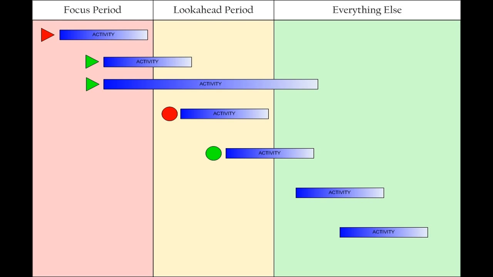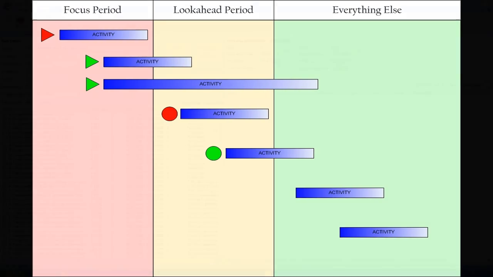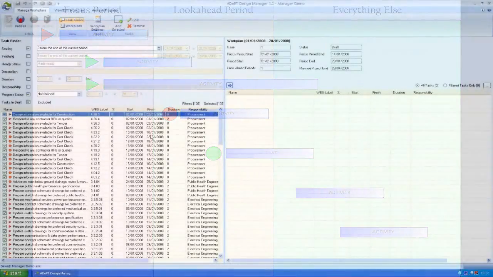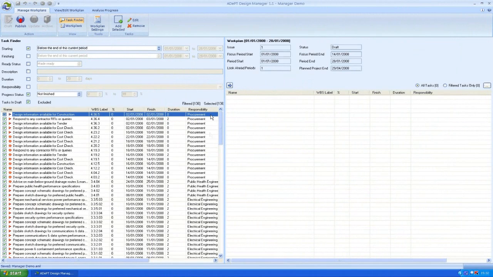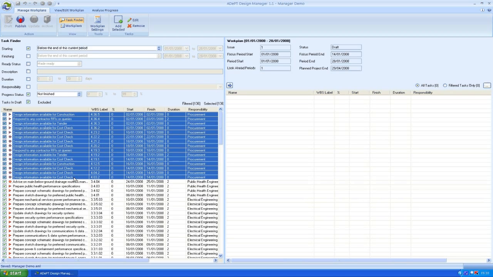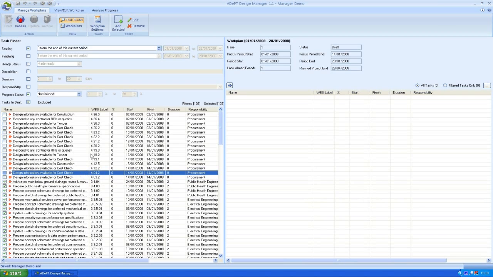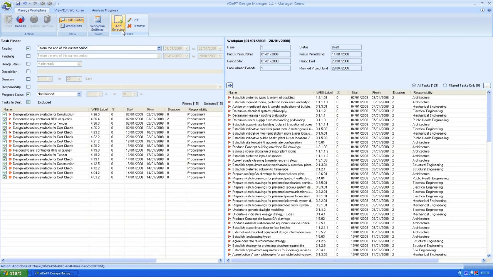Obviously, we'd expect different percentage completes reported on these activities at the end of the focus period, hence the different symbols. As you can see, there are a number of procurement activities that occur in our program as milestones, but I don't really want to monitor progress against those. So I'll deselect them and then add the remaining activities to our work plan by clicking the Add Selected button. On the right hand side of the screen, we now have our first draft work plan, a to-do list for the next 4 weeks if you like.